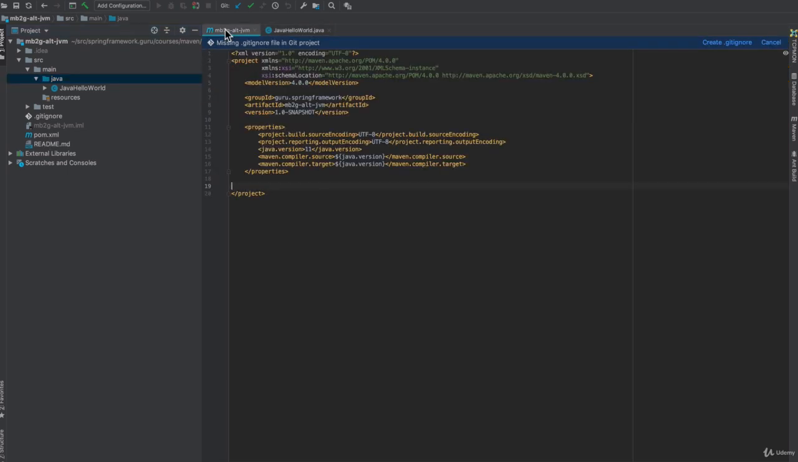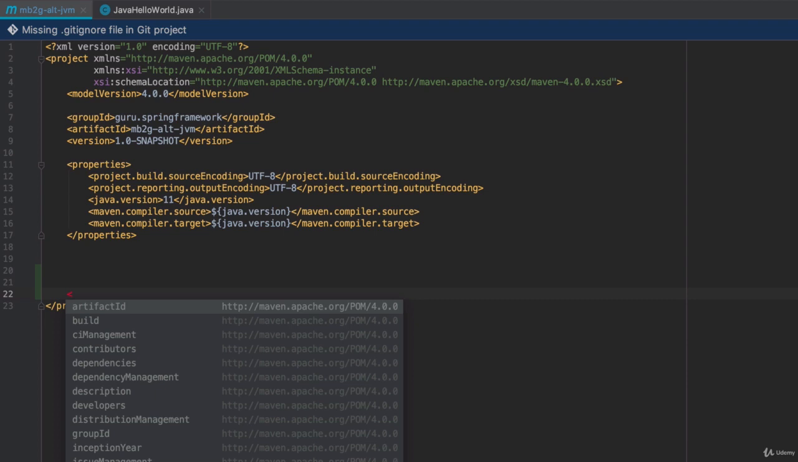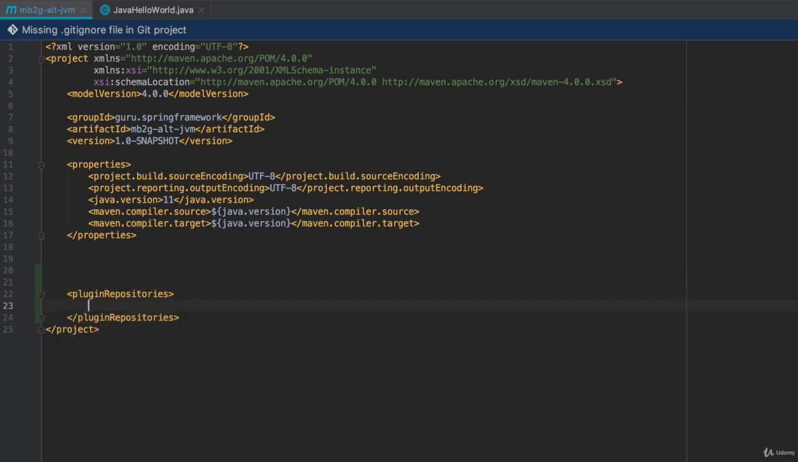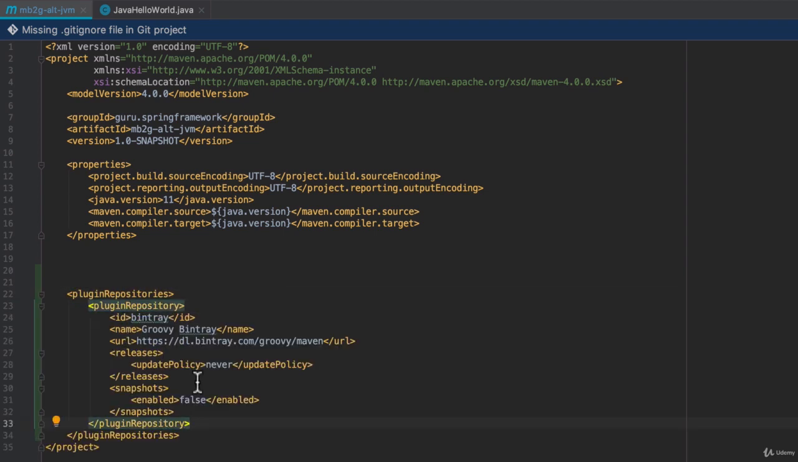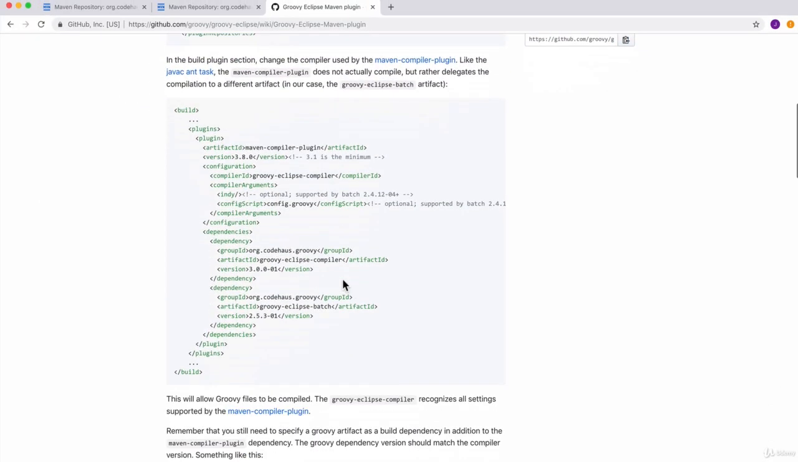So let's come into this guy. And what we want to do is set up plugin repositories and add that in like so. That's all we need to do there. And I generally like to keep these towards the bottom of my POM. And then the next thing we need to do is come back over here, and this configuration, grab this whole configuration here.